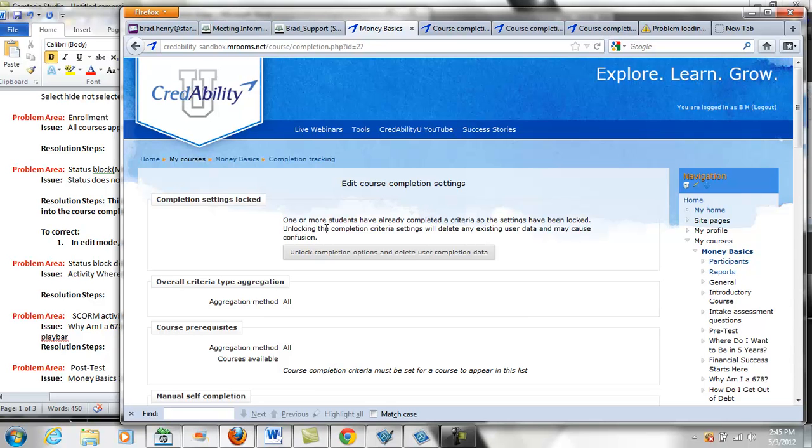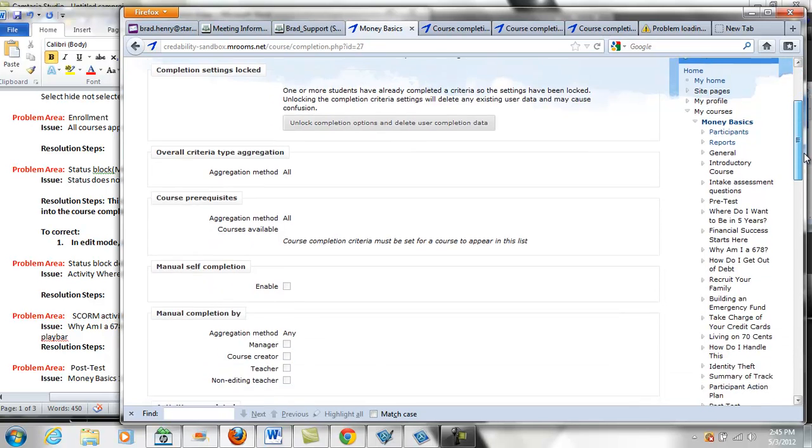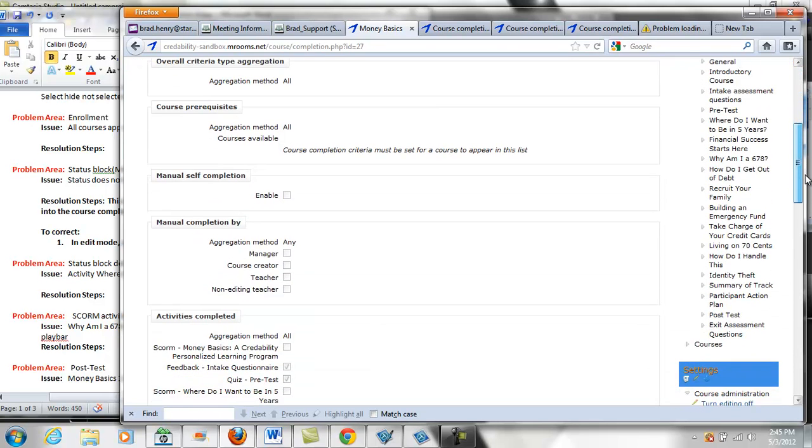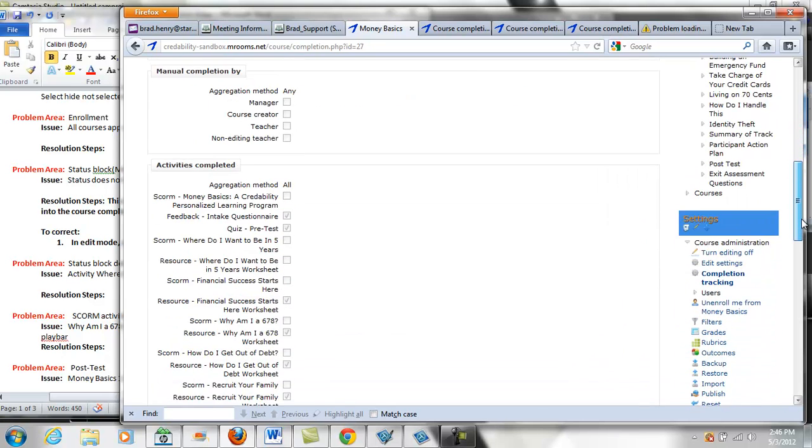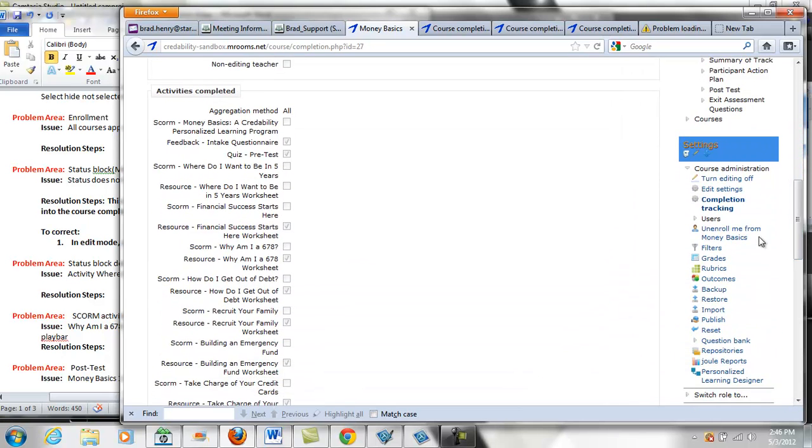Here's one of the first things we're going to do, just take a look through here to see what's been checked and what hasn't. Now we can see that manual self-completion has not been enabled. Same thing with manual completion by manager, course, career teacher are not checked. Now here's where things get really interesting. We can see that feedback on the intake questionnaire is checked, quiz is checked, SCORM, where do I want to be in 5 years, is not.